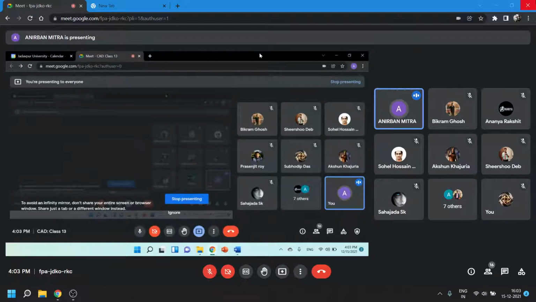Another doubt. How to move one object from another layer? Can we move any object from one layer to another? Yes, sure, you can do that. You can select the object. Suppose I want to move a line from dimension layer or center layer to object layer.